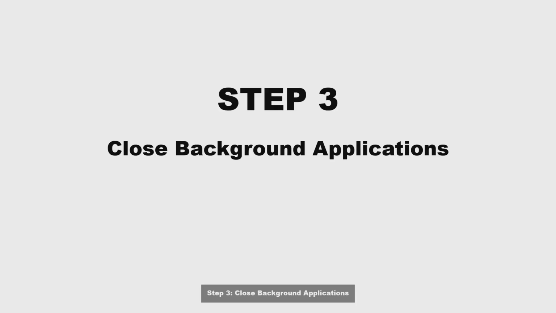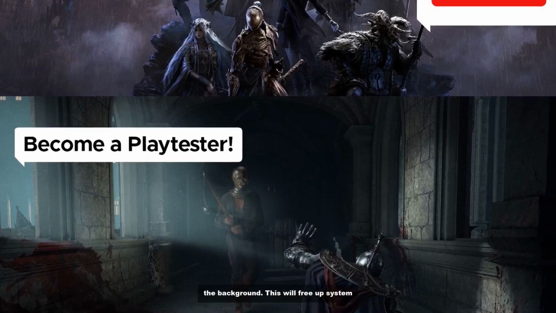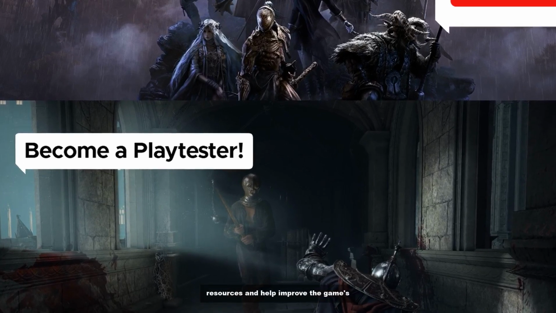Step 3. Close background applications. Close any unnecessary applications running in the background. This will free up system resources and help improve the game's performance.